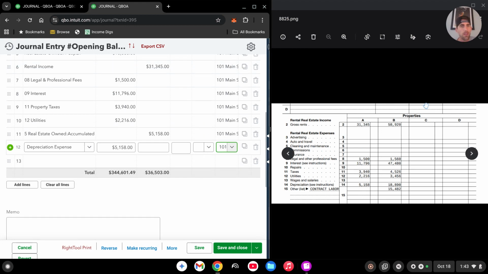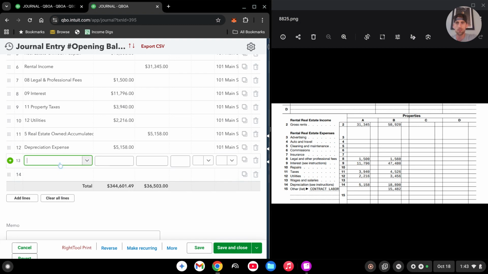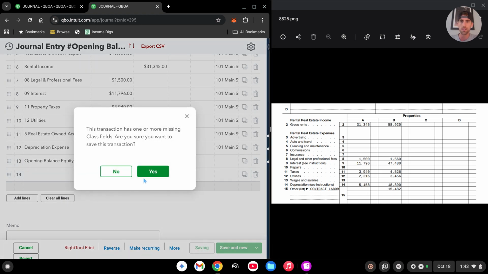All right, so we do have another property, but I'm going to go ahead and just save this so we can save our work. So we'll put opening balance equity, and we'll save this.